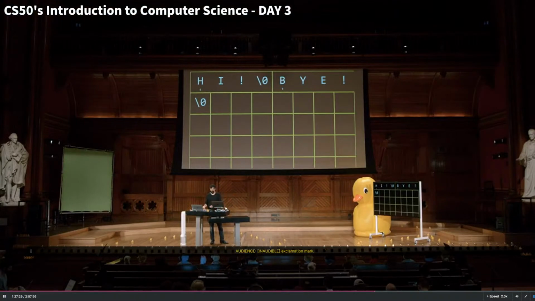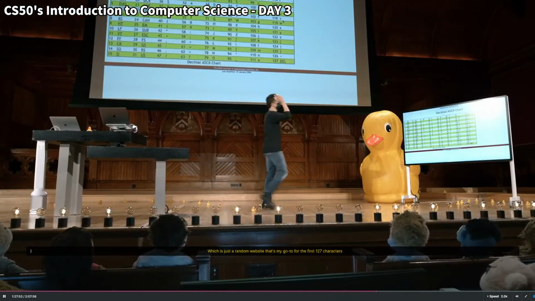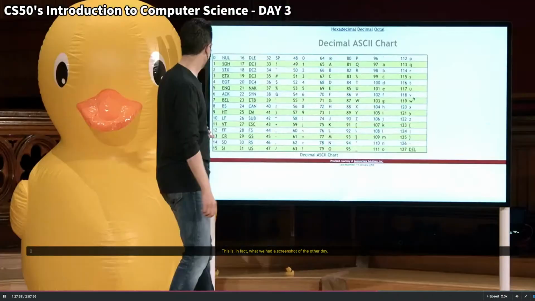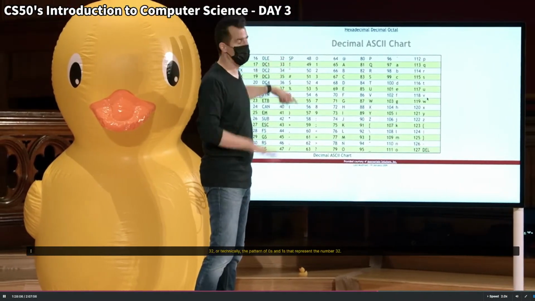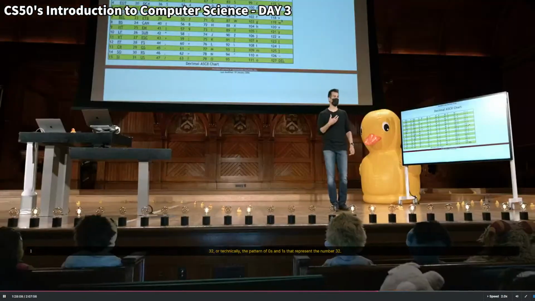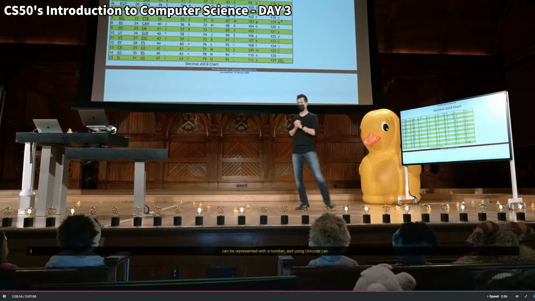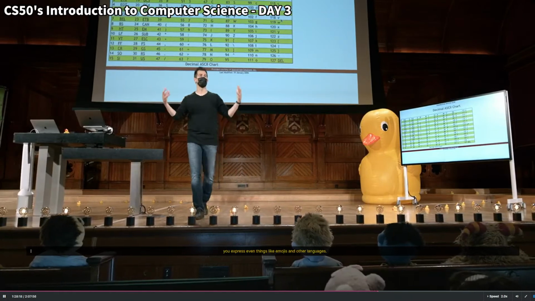Yeah. A good question. If you were to have a string with actual spaces in it, that is multiple words, what would the computer actually do? Well, for this, let me go to asciichart.com, which is just a random website that's my go-to for the first 127 characters of ASCII. This is, in fact, what we had a screenshot of the other day. And if you look here, it's a little non-obvious, but SP is space. If a computer were to store space, it would actually store the decimal number 32, or technically the pattern of zeros and ones that represent the number 32. All of the US English keys that you might type on the keyboard can be represented with a number, and using Unicode, you can express even things like emojis in other languages. Yeah.